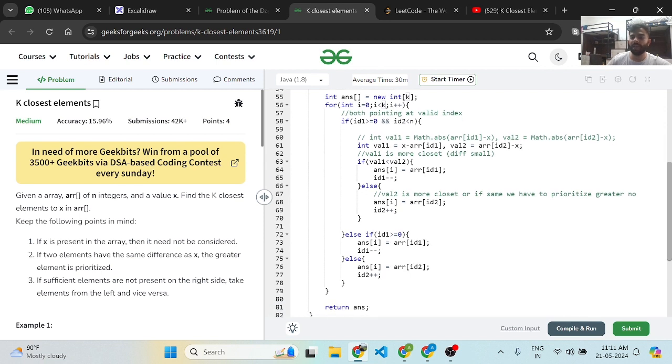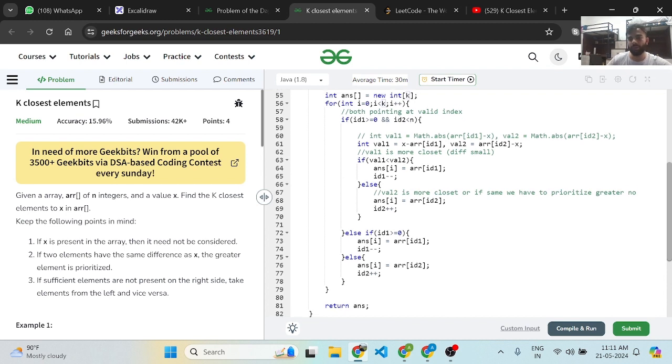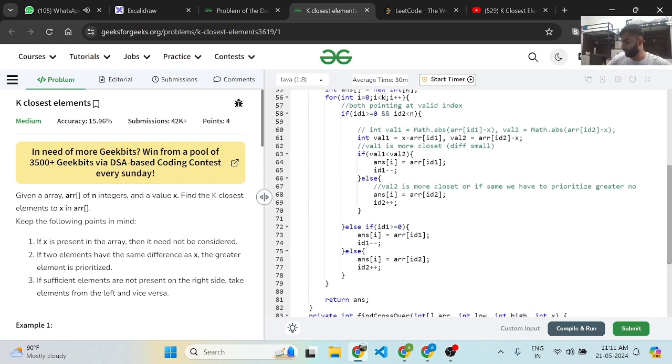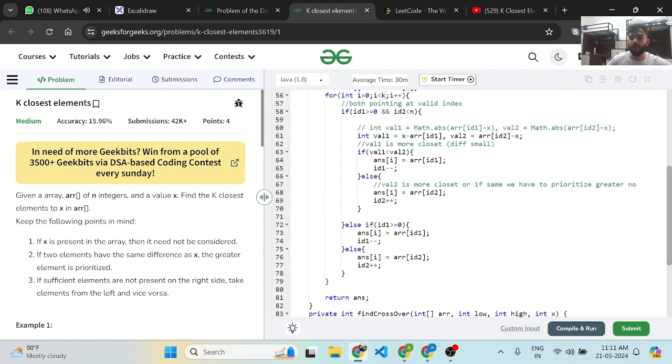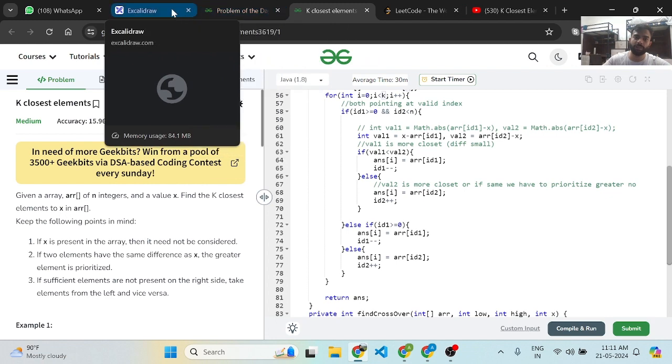This is the condition for a valid index. Index has to be greater than or equal to 0, and index has to be less than n, or you can write less than or equal to n minus 1. Next, int val1 equals Math.abs of arr[id1] minus x. Then val2 is Math.abs of arr[id2] minus x. I have already explained what val1 and val2 are doing.